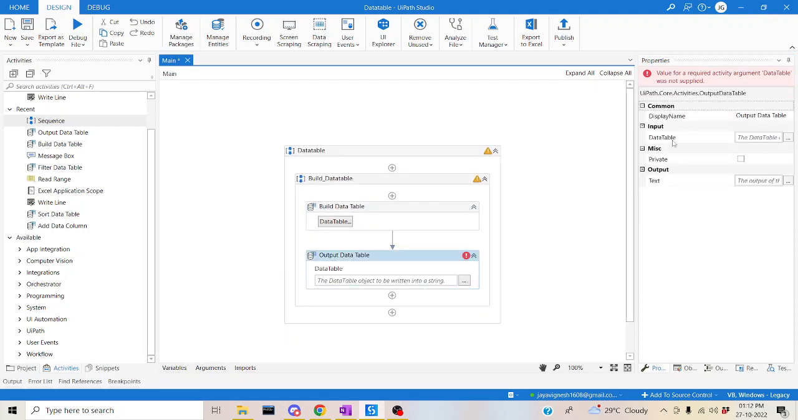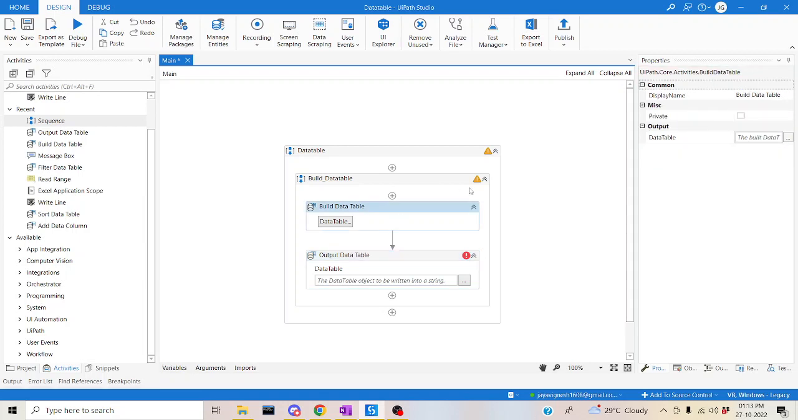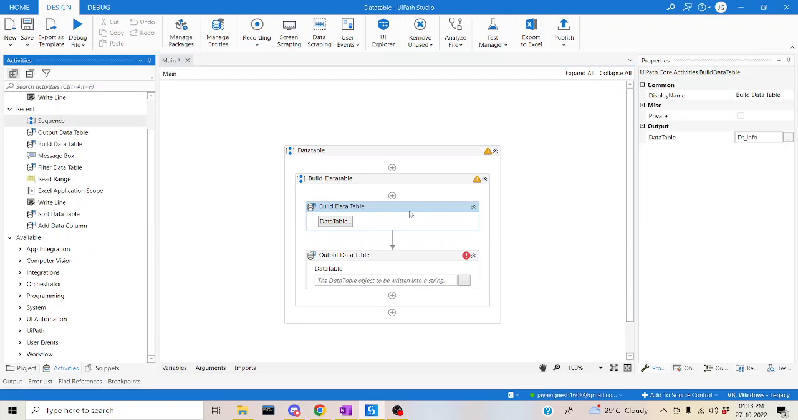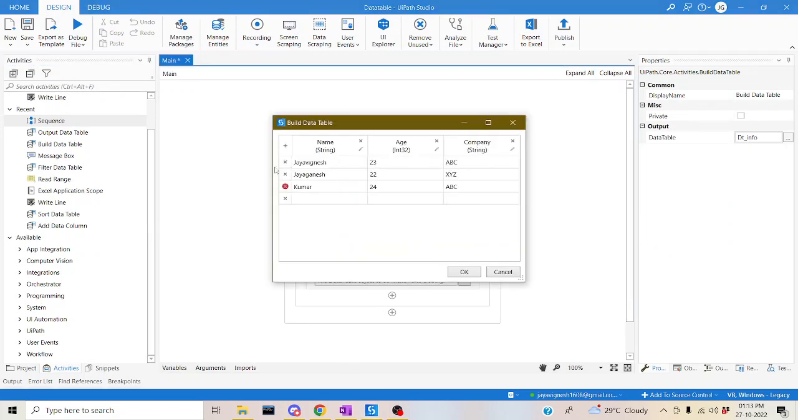So what is the data table input? We have to create a variable, which we forgot. In the properties panel, under the output, we have to create a variable. Press Ctrl+K and name it DT, which indicates a data table. Maybe info or something, you can keep it as info. This is the output of the data table which you have created.